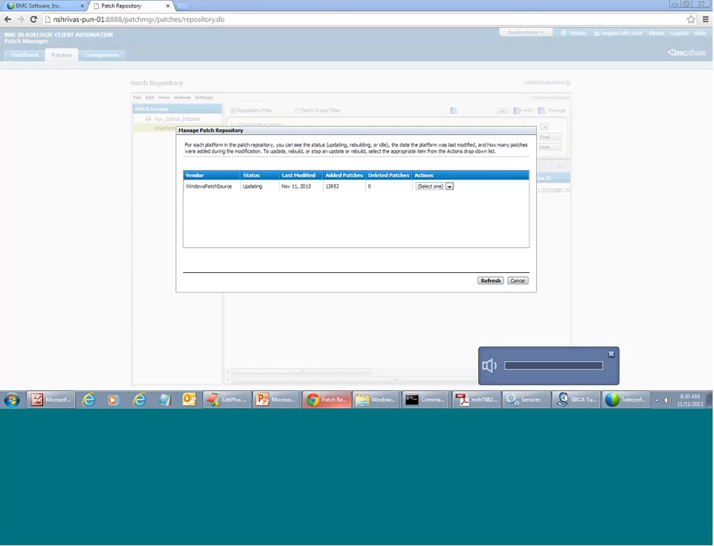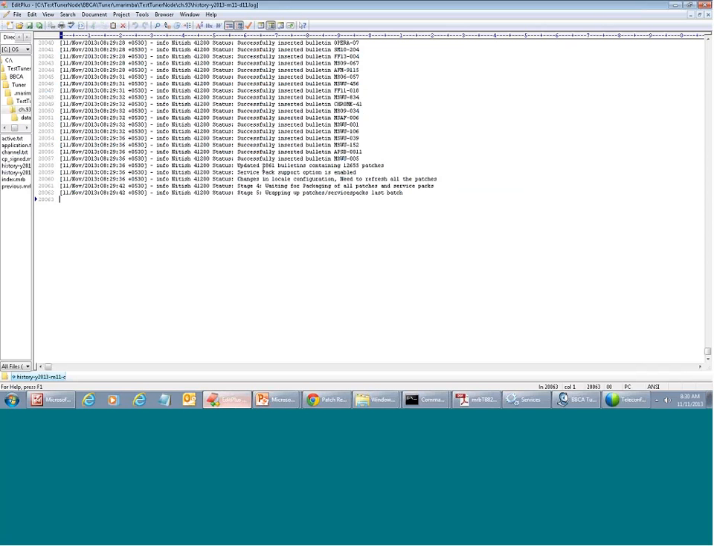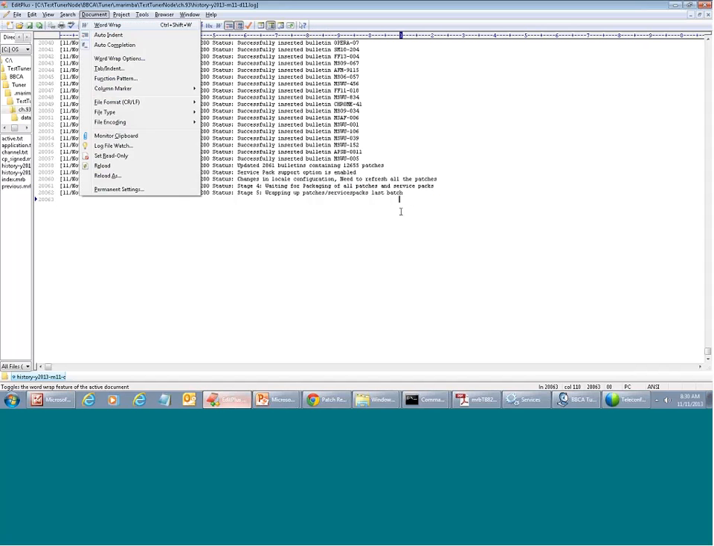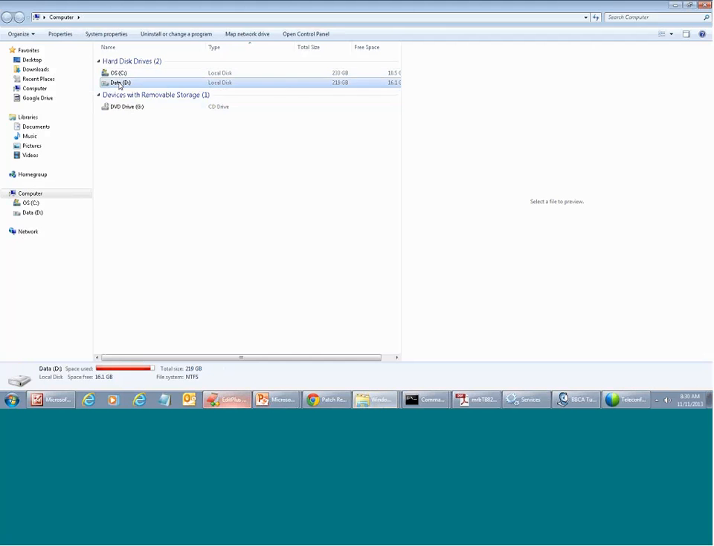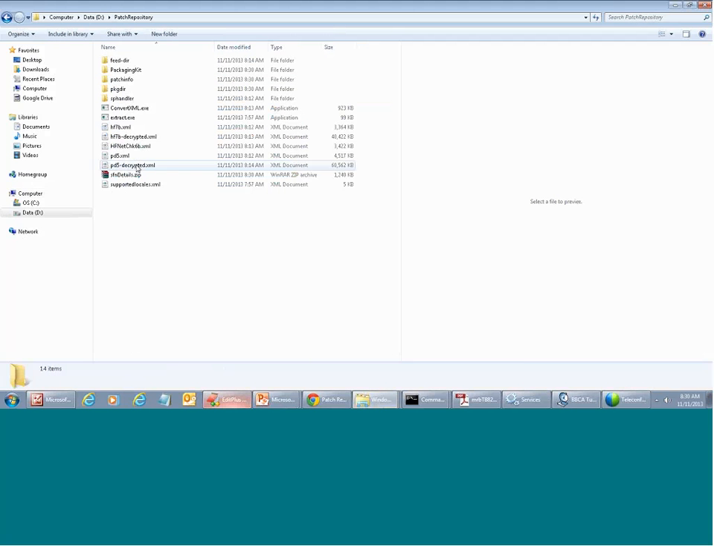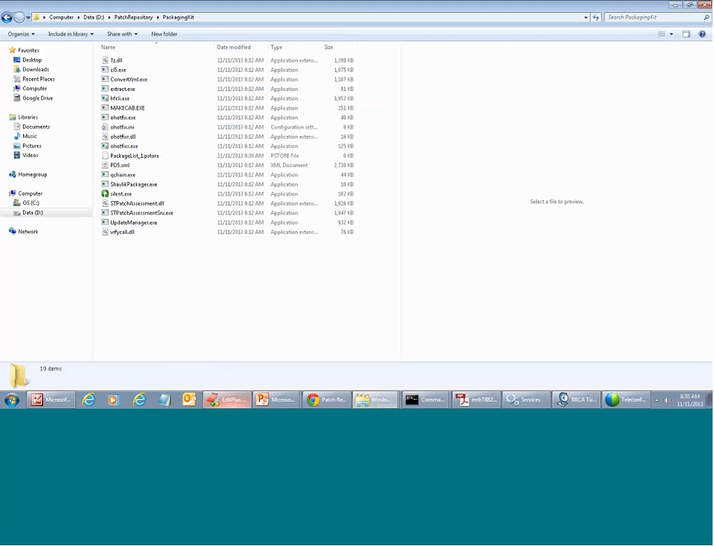At this point, it has processed about 12,652 patches. On the log file, if you see, it gets into stage 4, where it is waiting for all the patches and service packs. If I go to the patch repository location, which I stored on the drive, and go into the packaging kit folder, you see a file with the extension pstore. When it gets into the packaging job, it enters all the appropriate package details into this pstore file, and it processes them in batches.